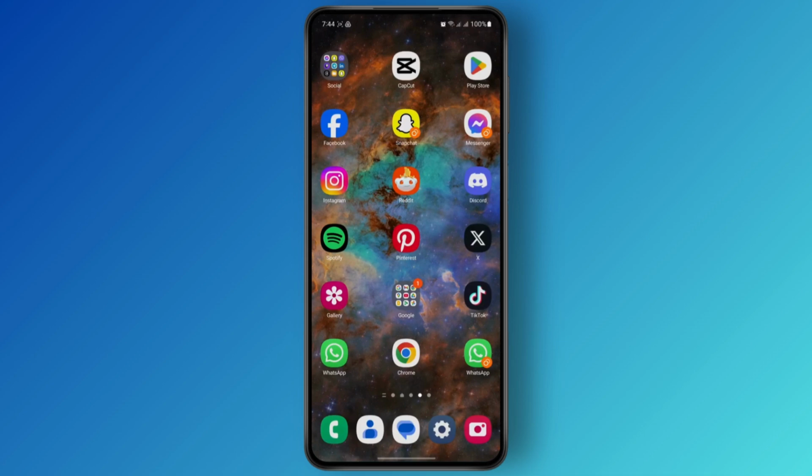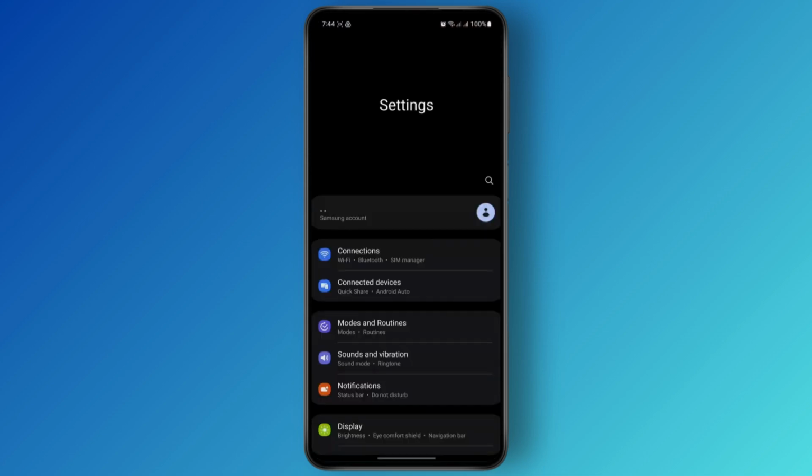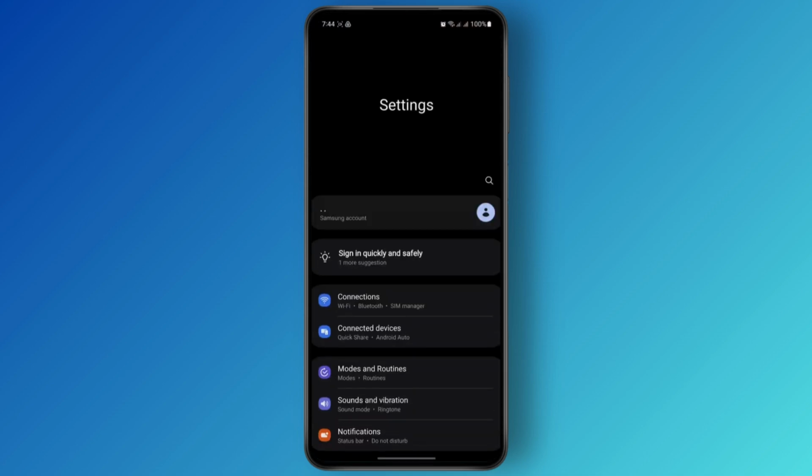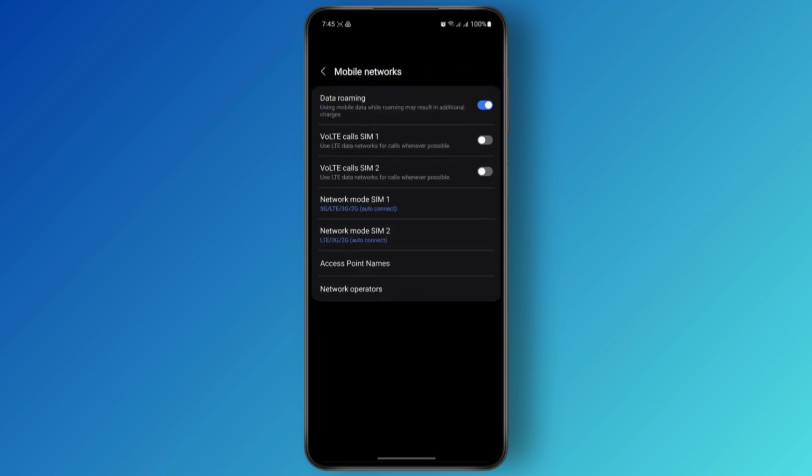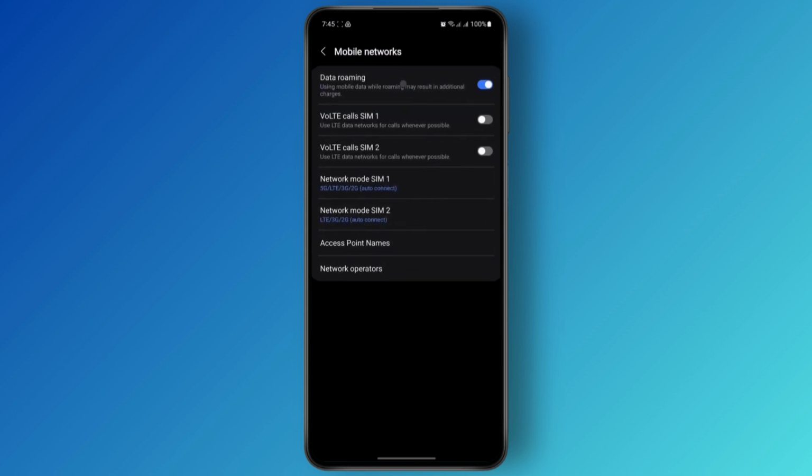The first thing you need to do is turn off data roaming. In order to do that, you have to access your phone settings first, then head over to connections. Once you are on your connections, go ahead and tap on mobile networks. And then on the very top, you'll see data roaming. If this is turned on, you just want to turn this one off.